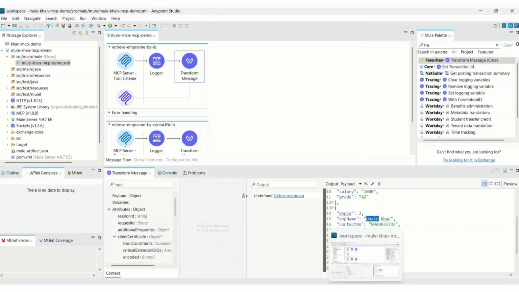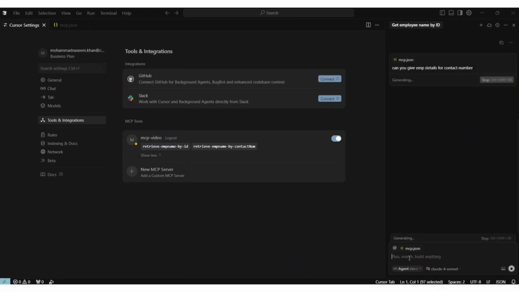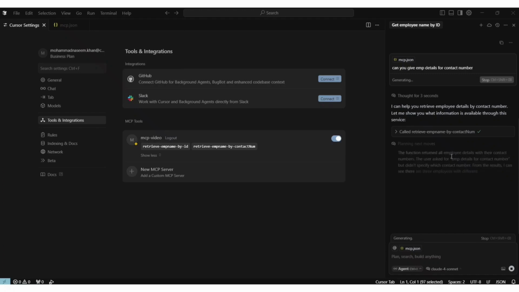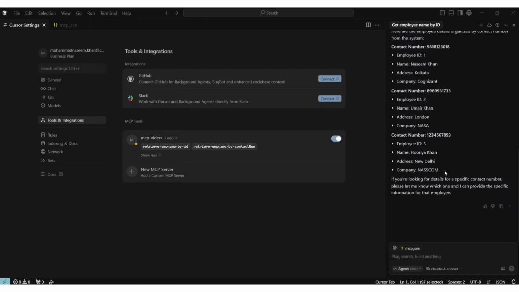Now I'll ask: can you give employee details for contact number? It should invoke retrieve employee name by contact number. You can see here it's calling retrieve employee name by contact number. I'll provide the approval to run the tool. It says if you're looking for a specific contact number, please let me know, and it gave all the records for all employees.